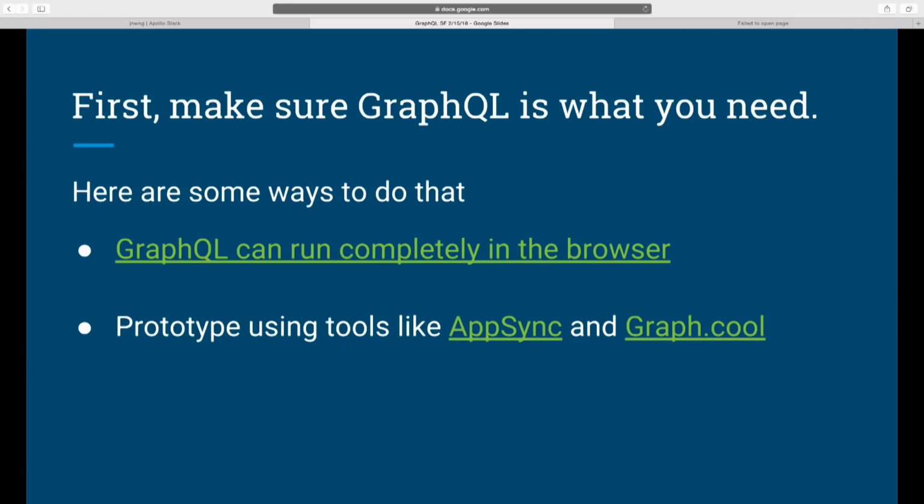So first, let's talk about proving out GraphQL. Let's actually figure out if GraphQL is the thing that you need. And this is an important decision to make for any technology. Whether it's React or GraphQL or whatever it is, always make sure that it actually solves a problem at your company, not just some shiny tool. Here's one way to do it. One is that you don't even need to build a GraphQL server to figure out if GraphQL is the solution for some of your needs.